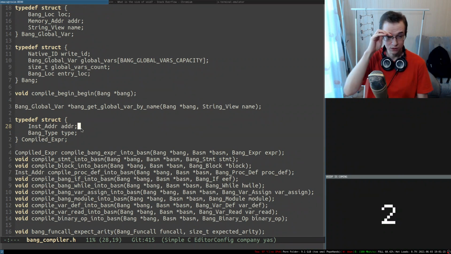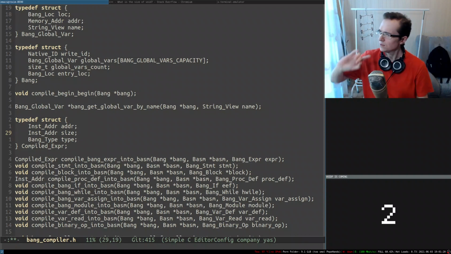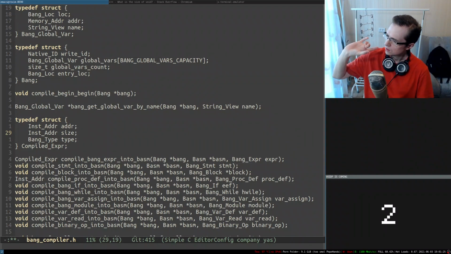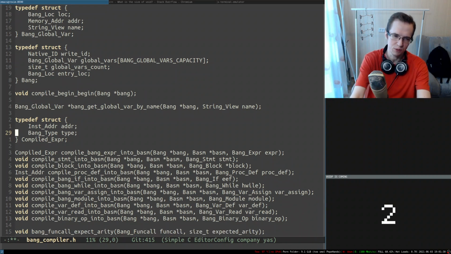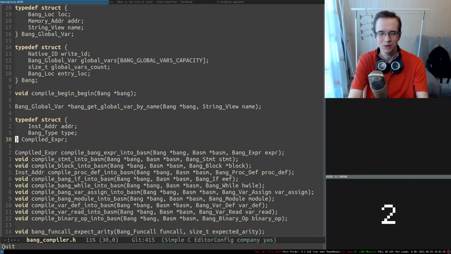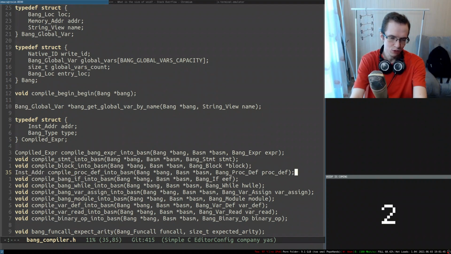What's interesting about compiled expression, if we knew its size, we could probably try to simulate the instructions and see if it leaves any values on the stack, but I don't think it's actually feasible in our case. So I'm just going to keep it like that. And what's interesting is that compiled proc def here could actually return compiled proc. Who knows? Maybe that's going to be useful in the future, but for now I'm just going to keep it like that.